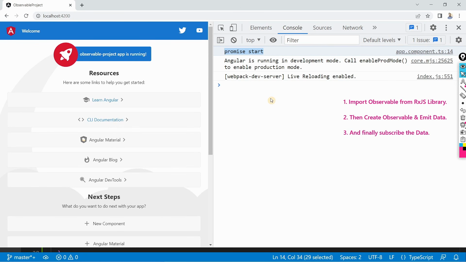In upcoming questions, we will see how observables work with HTTP client to get the data from the web API, and then it will send the data to the various components where it will be subscribed. So that is the actual way of working with the observable in Angular, because this is a real scenario.